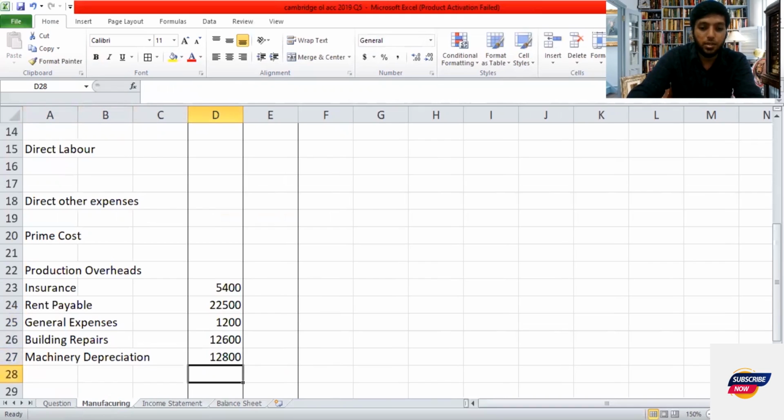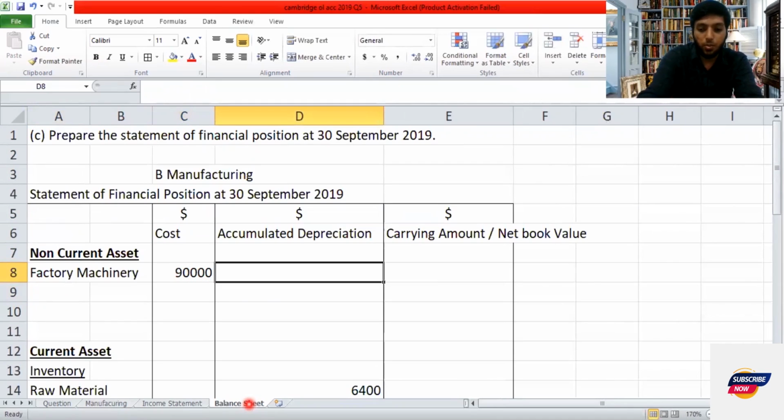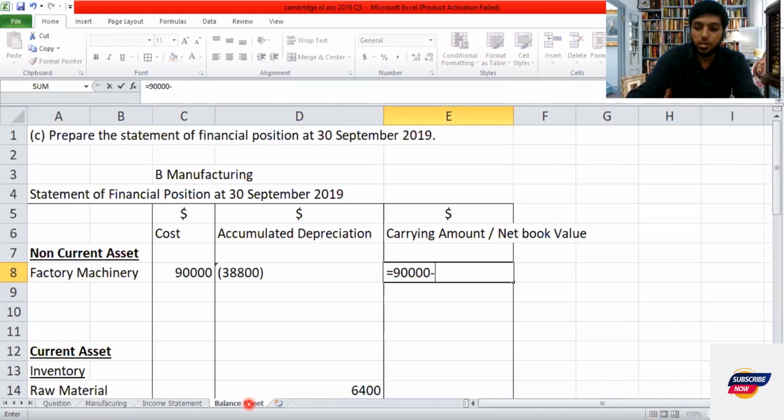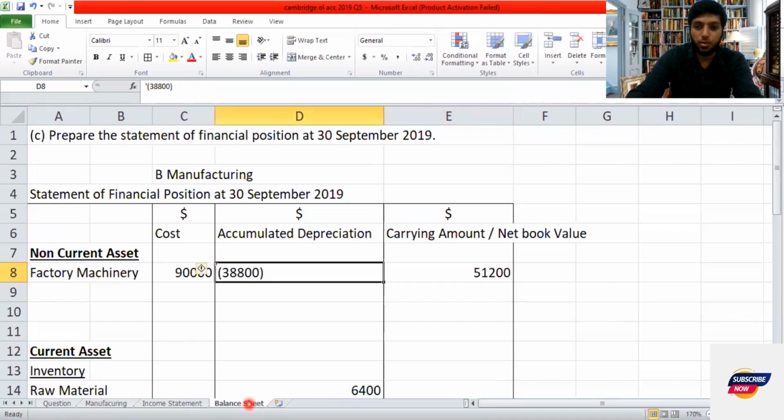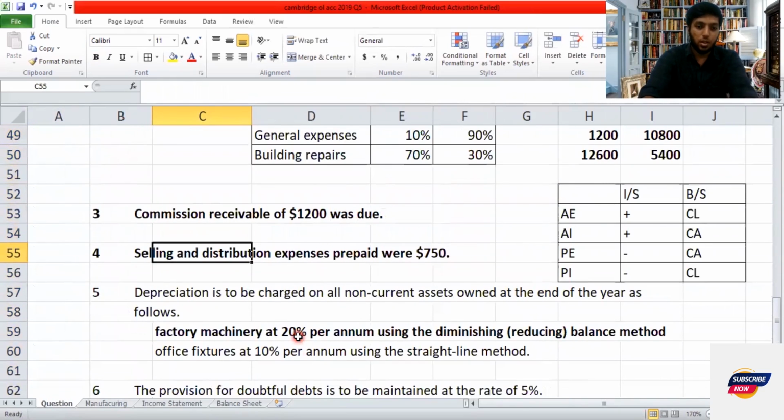Then I move on to balance sheet. Under balance sheet, I'm going to record non-current asset, factory machinery. It had a cost of 90,000. When you're doing the sum, always have your passport with you. And you had 38,800, the amount you need to deduct. So 90,000 minus 38,800 will give you a carrying amount of 51,400. So we are done with this amount of factory machinery. I hope you understood how to calculate the reducing balance method when it comes to the adjustment. Right, let's move on to the next adjustment, which is office pictures.